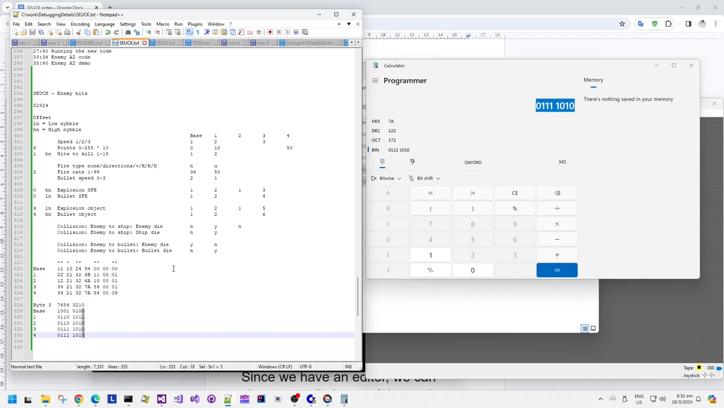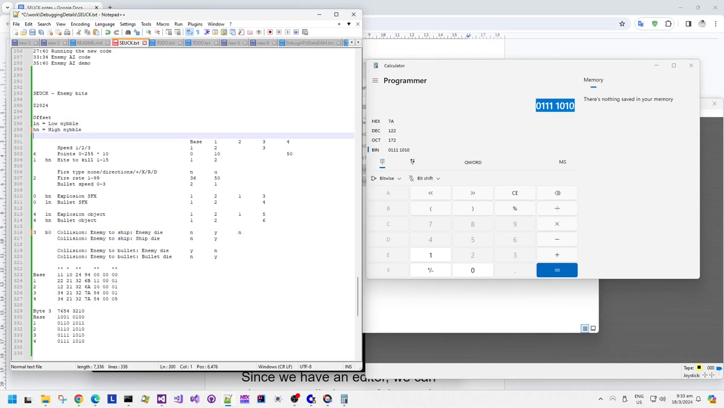Anyway, so we're looking for values now from bit index, bit position 0, the least significant bit, in other words, by convention, the bit which occurs on the right of a binary number. We're looking for a value that changes from 0 to 1 to 0 to 0 to 0. And that is basically the collision enemy to ship, enemy die information. Now, the collision flags are either yes or no, and yes or no is either 0 or 1.